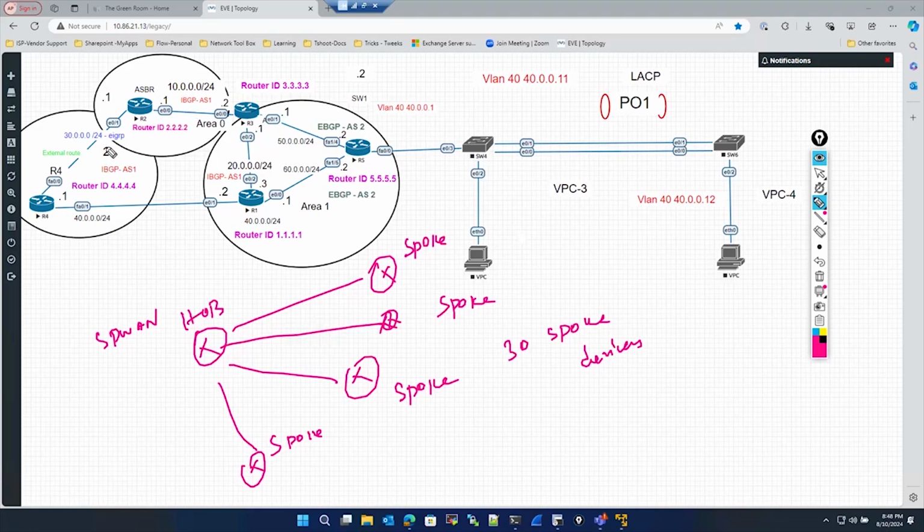As I said, for IBGP, what is the criteria? You should have a route to it. For all the devices, you have to have a route, and you can use your loopback interface, because the basic criteria of IBGP is that it should be a full mesh. In this case, the challenge is for R4 to connect to R3, it doesn't have a direct link.